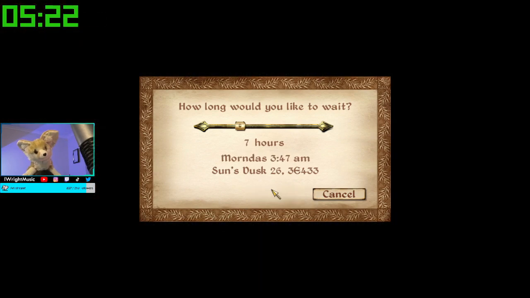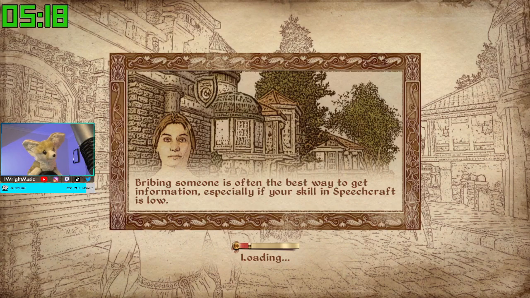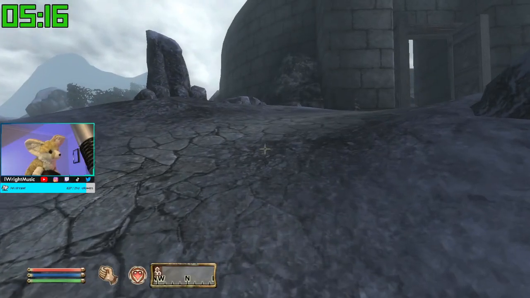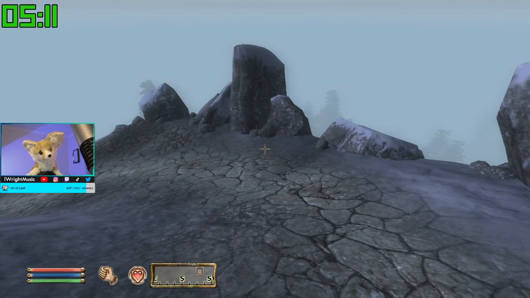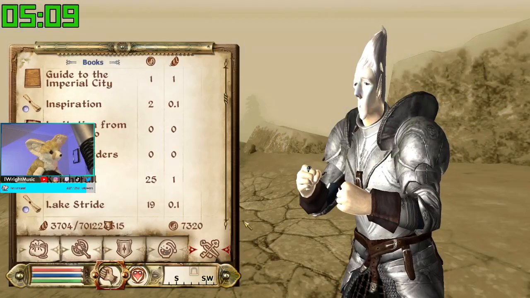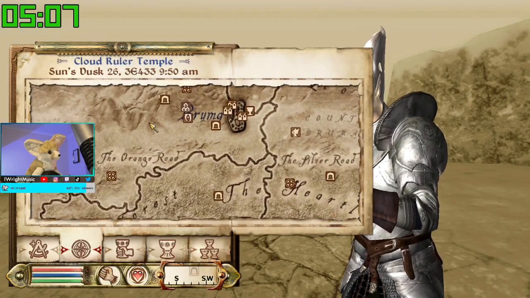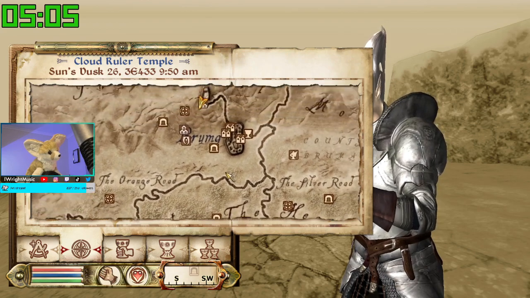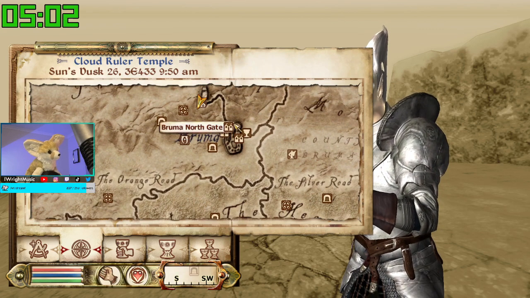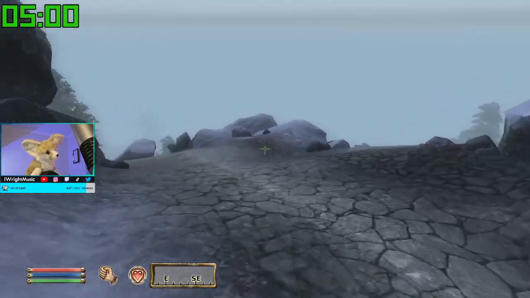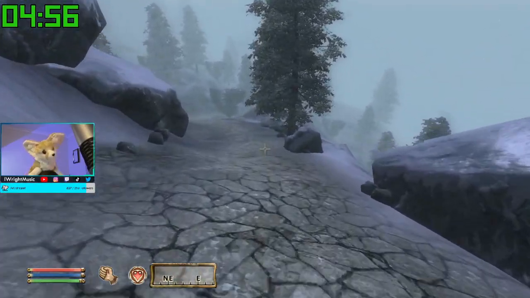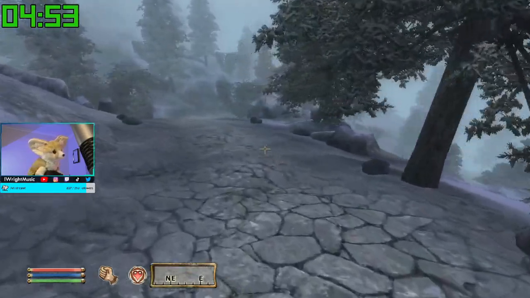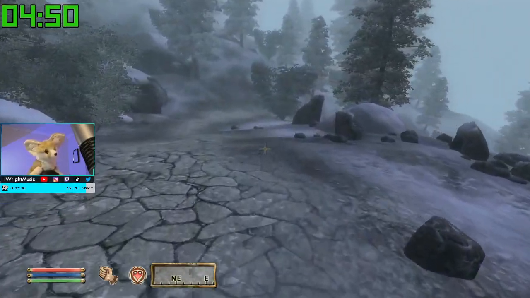Have you got any detect life? I don't think so. It's not a very Clarence thing to have, really. They're usually in the woods between Bruma and the temple. Okay. Bruma and temple. So, if I follow this path, we might see something? Let's follow the path, the path laid out for us by Log.